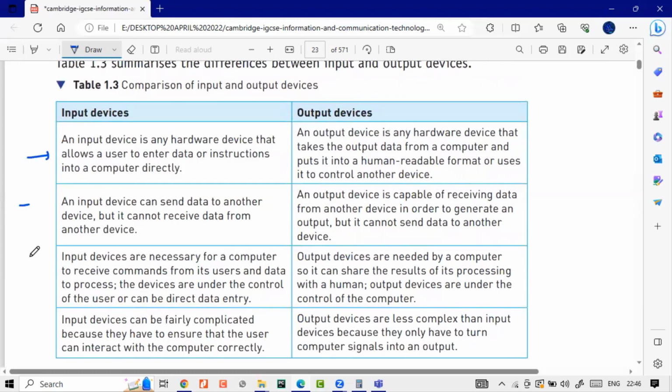Input devices are necessary for a computer to receive commands from the user. Input devices can be fairly complicated because they have to ensure that the user can interact with the computer correctly. What they actually mean to say is that input devices have to work properly, because whatever command you give will be obeyed, and if you enter a wrong command, it will be obeyed accordingly. That's what they actually want to say. You get my point? Yeah.